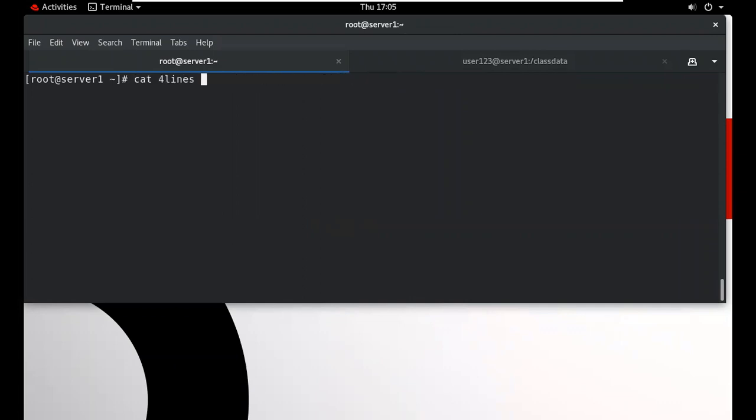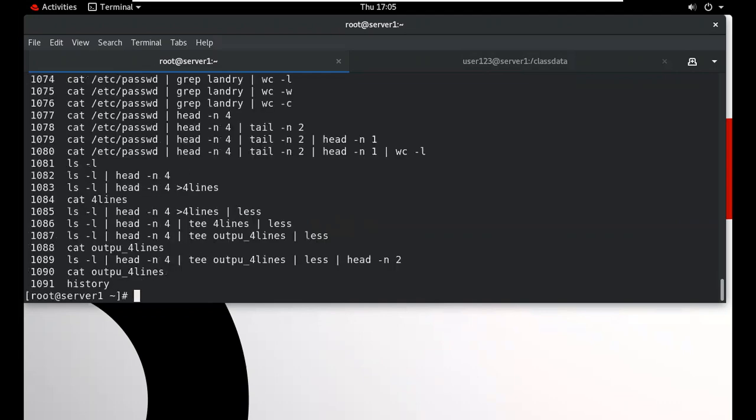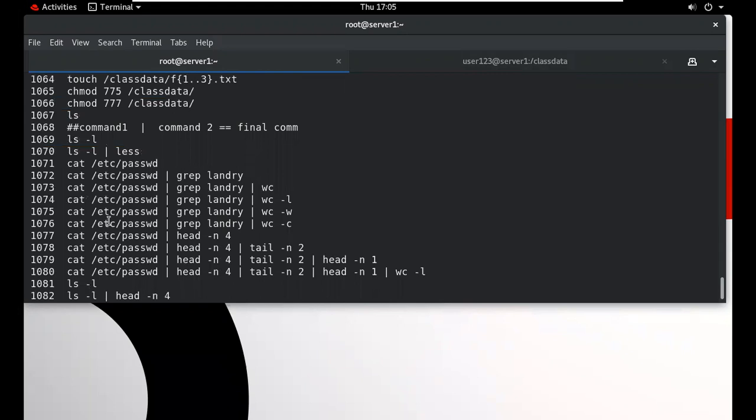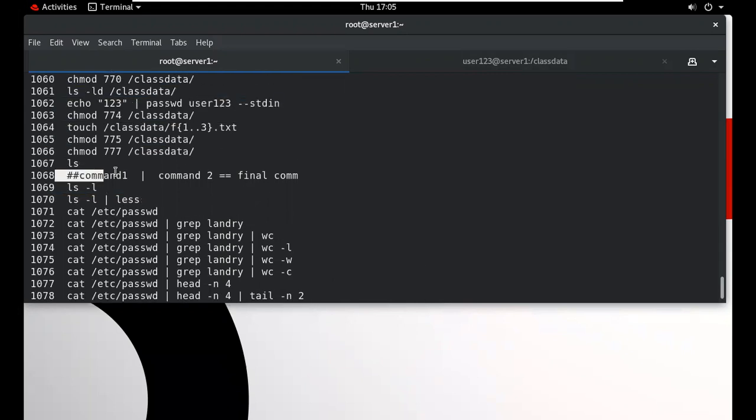So this is what we have told you. We start from this particular command 1 and command 2. We want to combine more than one command. This is command 1 and this is command 2, and we want to filter.